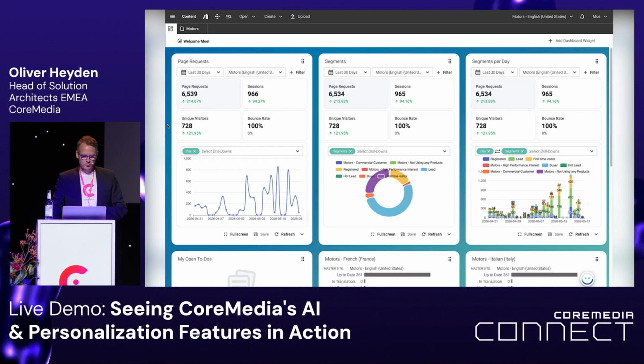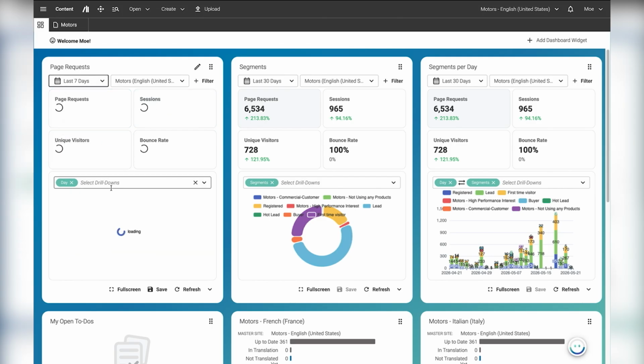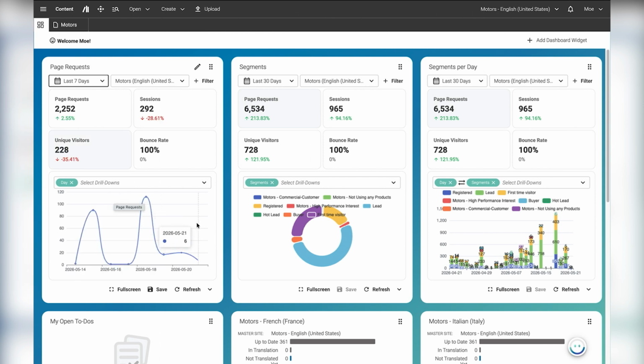Let me guide you through a bit. So you see on the left-hand side, that's a panel where I show, for example, the page requests, and I can switch to the sessions or the unique visitors. Obviously, I can also say I want to have not the last 30 days, but the last 7 days, and I get a different curve. So I can filter it further. So here are different filters. I can filter for segments, for country, device. I show this so that you get a feeling of the comprehensiveness of our analytics here.